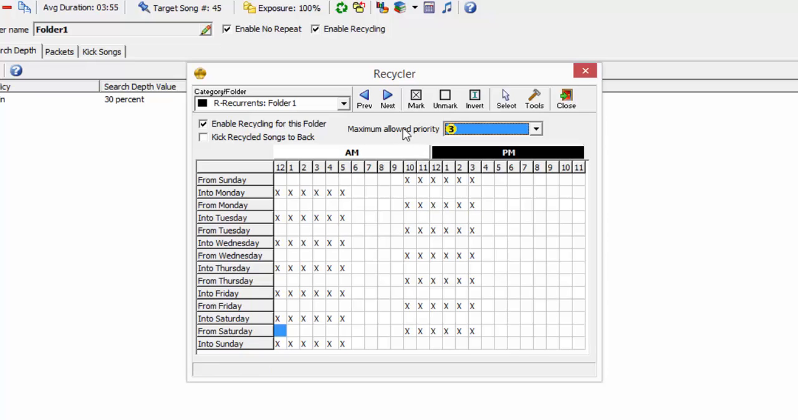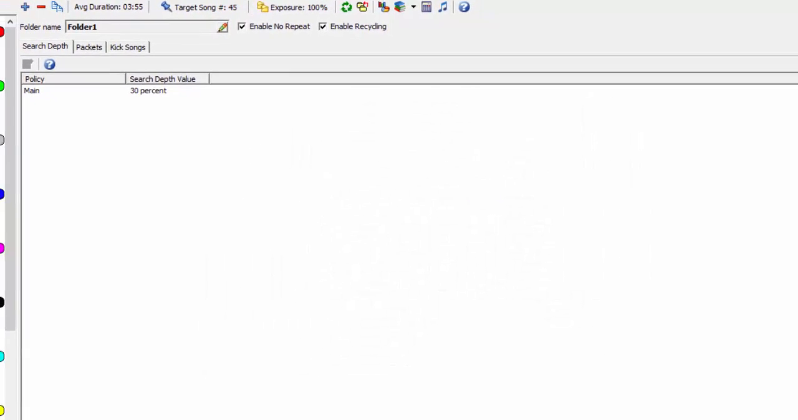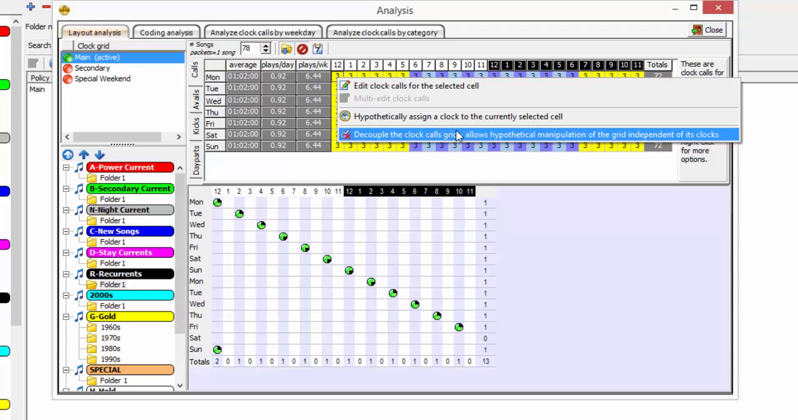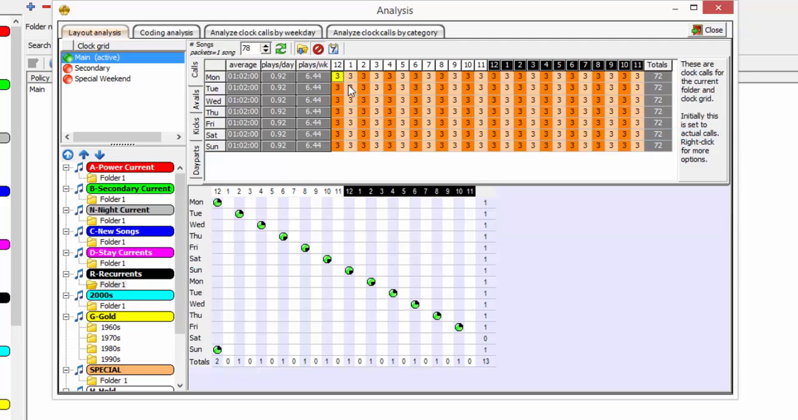Average turnover times are calculated for each folder, including the recycled folder, based on a 24-hour day. The rotation pattern reflects this. To see a more accurate average turnover time, recycled hours need to be removed from the analysis to reflect an 18-hour scheduling day, 6 a.m. to midnight. This is done by using hypothetical analysis, making adjustments that are not permanent, like removing clock calls from overnight hours, by right-clicking and allowing hypothetical manipulation of the grid independent of the clocks.